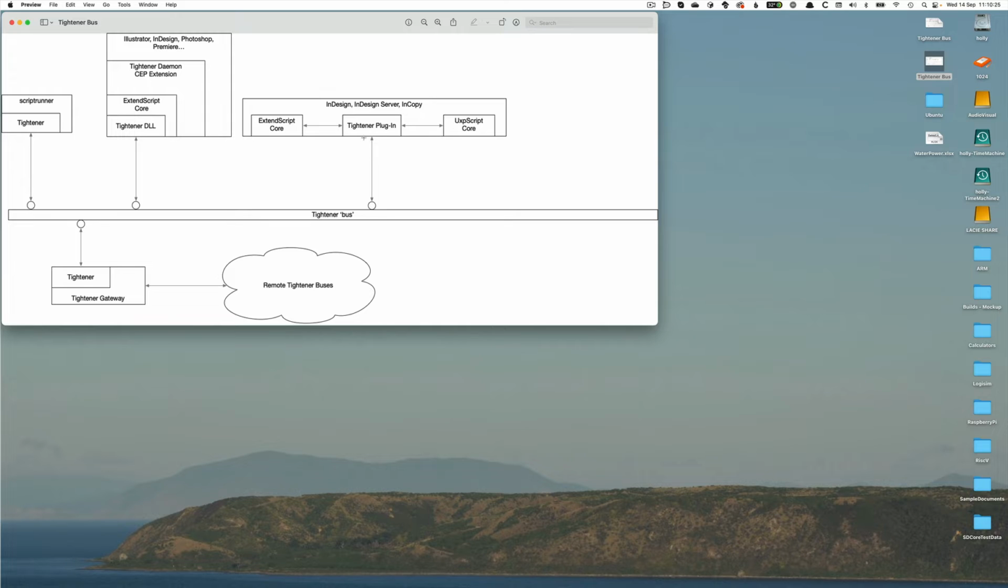Then I've also got Tightener as a plugin for InDesign Server or InCopy, so that is quite tightly integrated with InDesign, and Tightener can interact with ExtendScript as it is embedded in InDesign, or with UXPScript for the future, when that becomes available. So this is a tight interaction: Tightener can execute ExtendScript, ExtendScript can execute Tightener scripts, tickle scripts, Tightener can execute UXP scripts and vice versa.